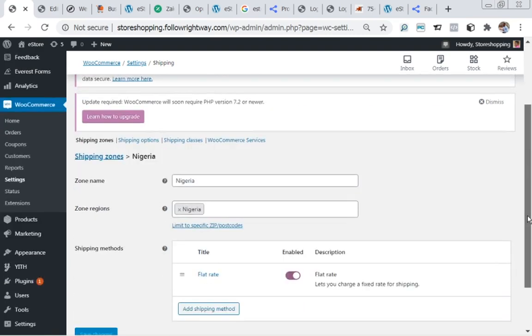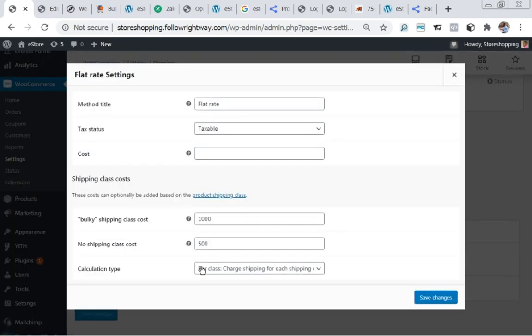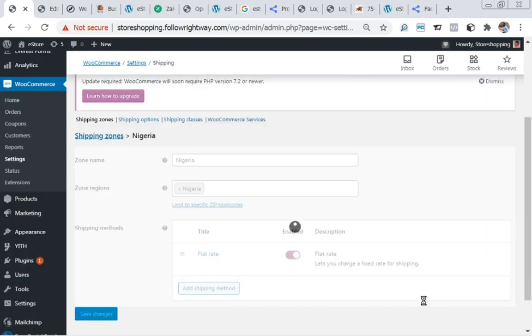So what we are going to do now is to change the flat rate cost. So now this one will not be 1000 or something anymore. So we charge them in dollar now. So now I can just put like $20 here, and this 500 I can just put $10. So whenever they choose the bulky shipping class item, they will be charged this. Okay, I've explained this to you already. So just save changes.